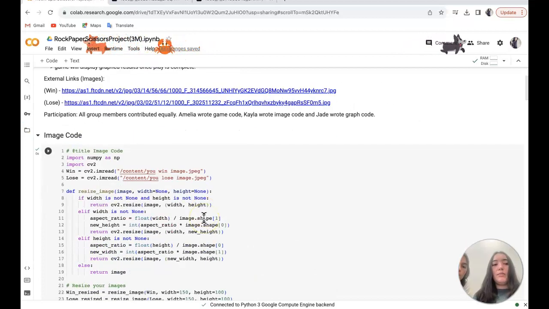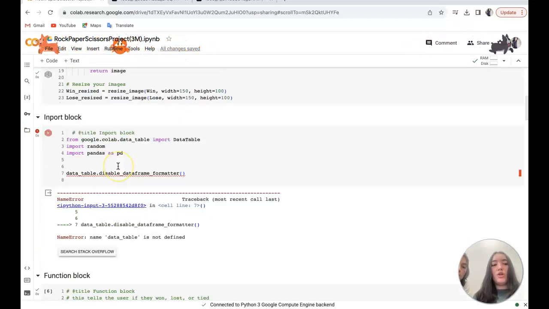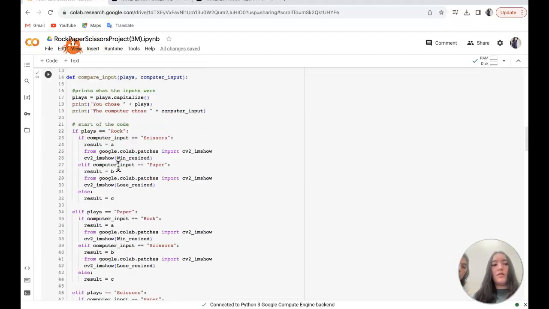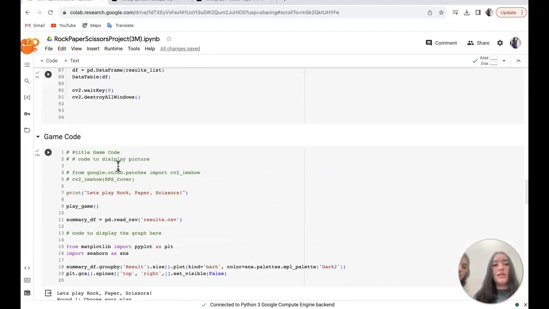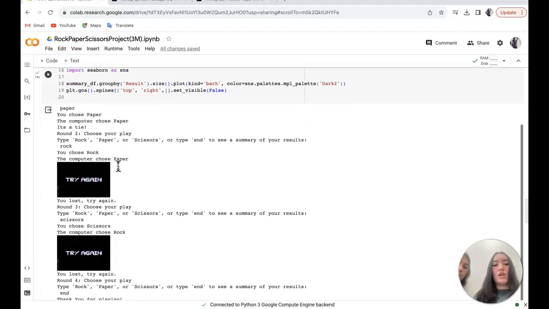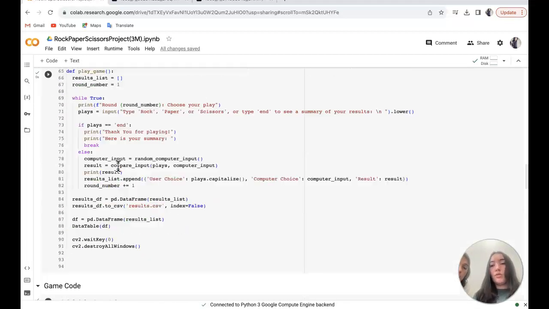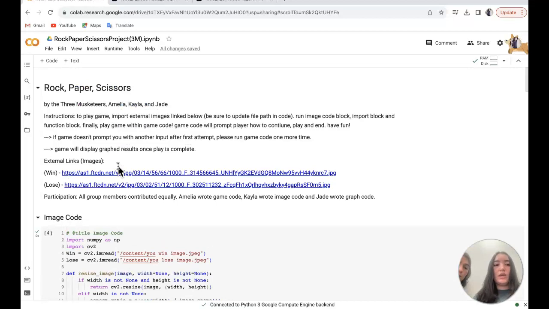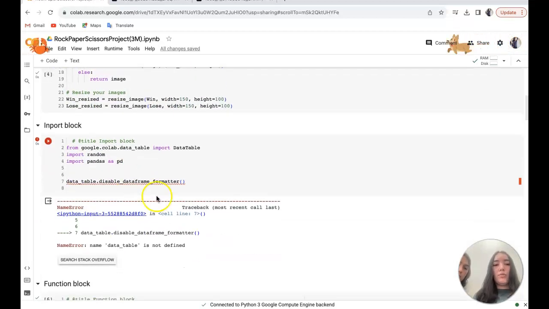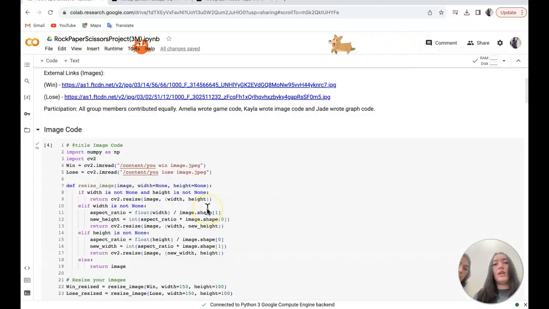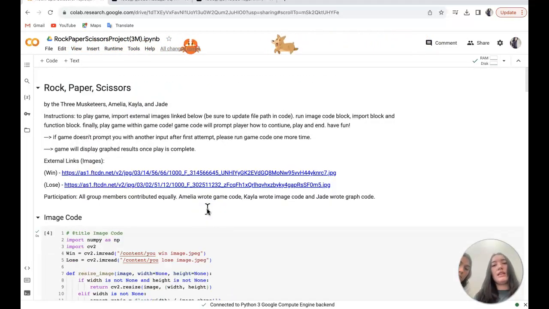And before you play the game, you're going to need to run the image code, import block, the function block, and the game code. And you can stop after that. We have some extra code written down at the bottom to show some of the work that we did, but that's not in the actual game. And also the import block will come up as not running, but that's okay because it is. So just run it and then everything will work after that.